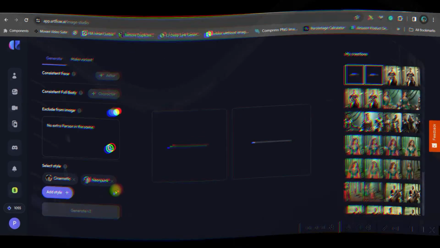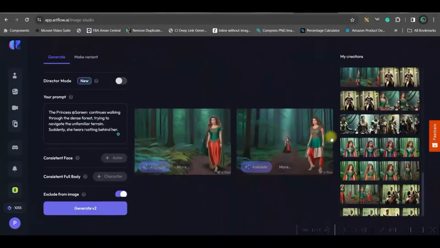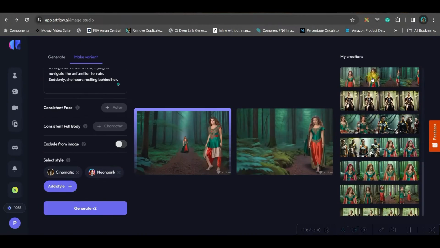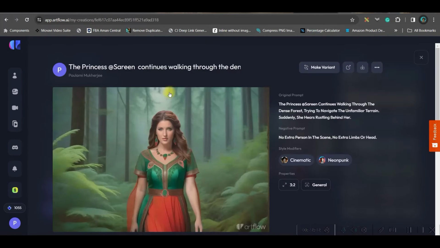So let us get the first image. Okay, so I have got these 2 variants. So according to me, this is the best one. This is the best one. So what I'll do, there are few more options here.